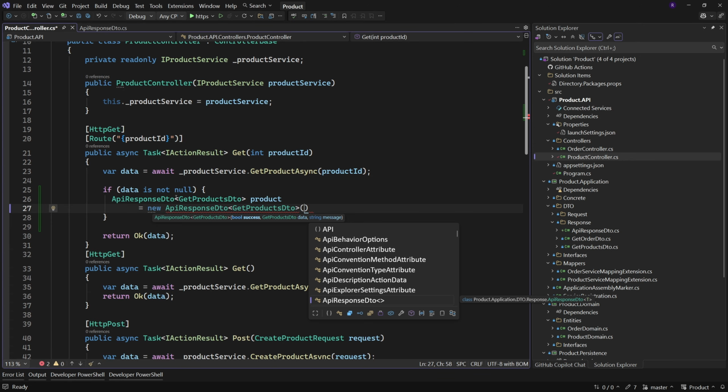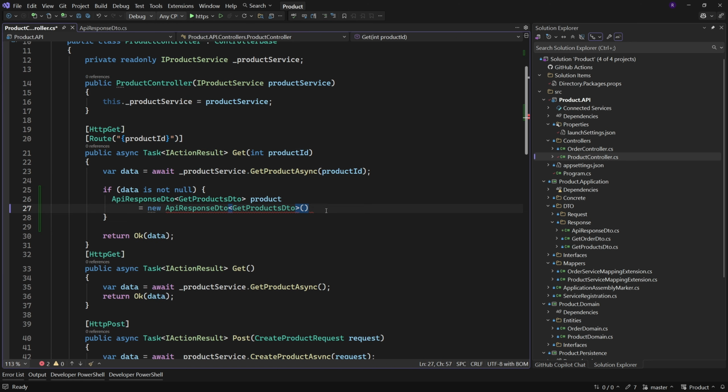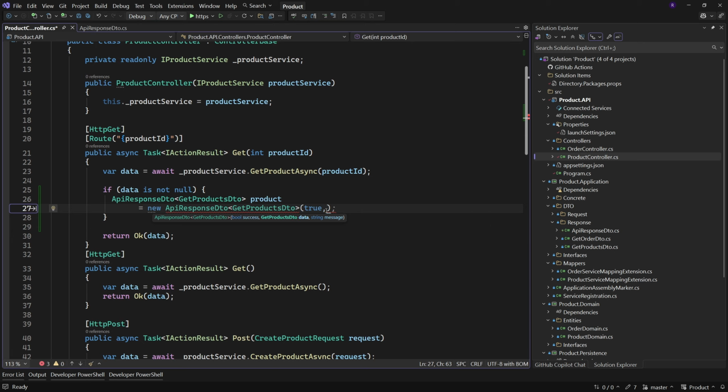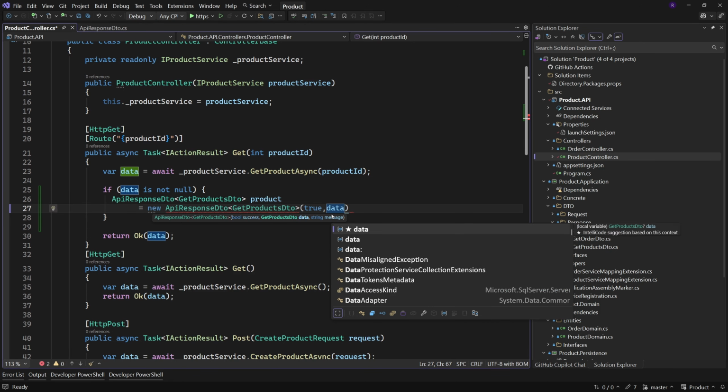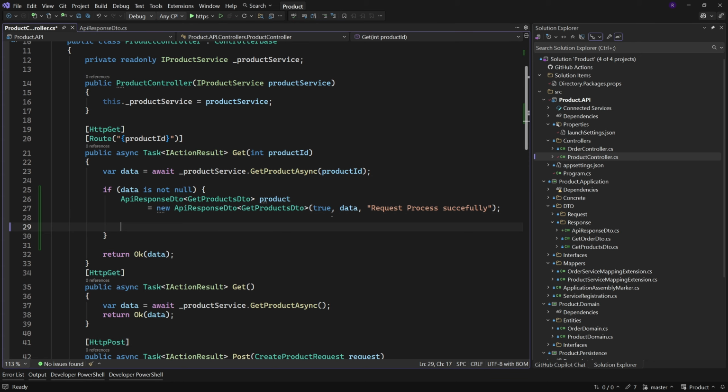And the first flag in the constructor is success. This constructor is coming from my API response DTO. So I'll simply say that the first parameter in my constructor is true, which means successful. I'm just hard coding it as true for now. Then the second parameter is my data, so I'll pass the data. And finally, a message which simply says that the request was processed successfully. Now you must be wondering what will happen if there is a failure or some exception. Definitely we need to write separate logic for this, but as of now, that is out of the scope of this demo. Then I'll return OK of this data.